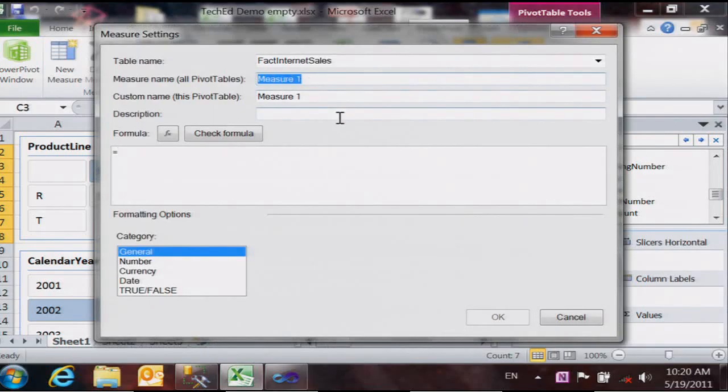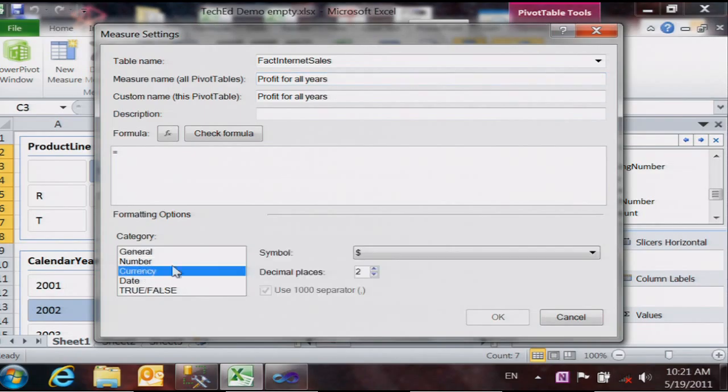So let's do a profit for all years. And something you might notice here at the bottom is we have something new for measures, which is formatting. Those who are familiar with 2008 R2 Power Pivot, we didn't have this, and now we do. This means when you set it, whenever you re-add it to the pivot table, you automatically get the formatting with you as well. So in this case, profit for all years is going to be a currency with this symbol and decimal place.